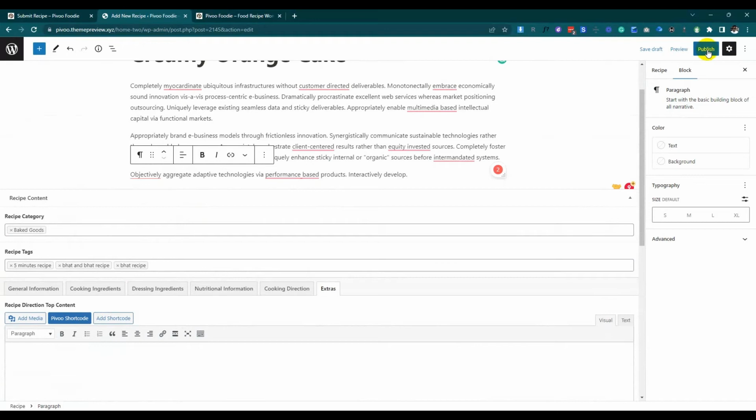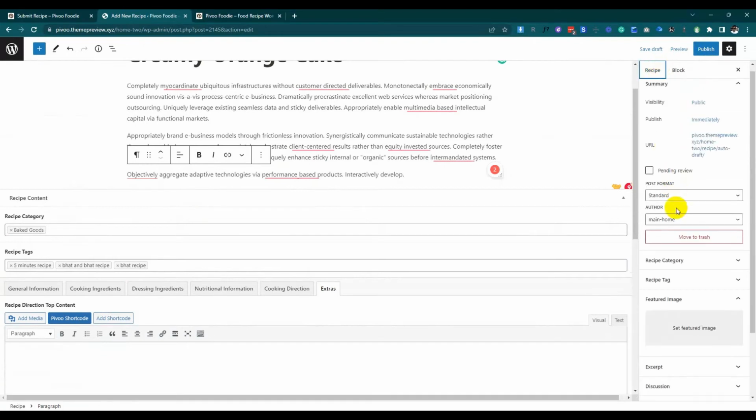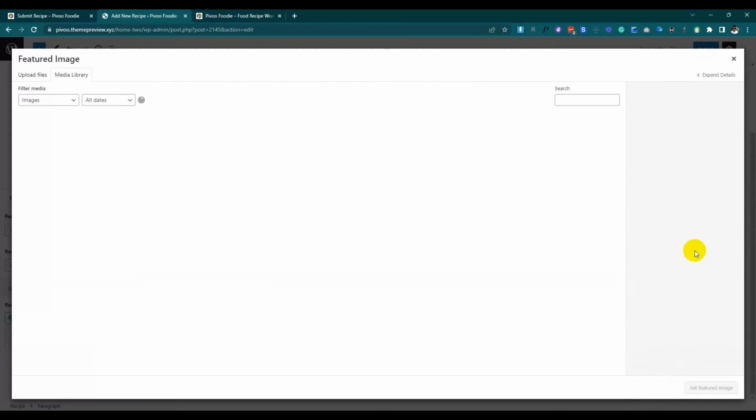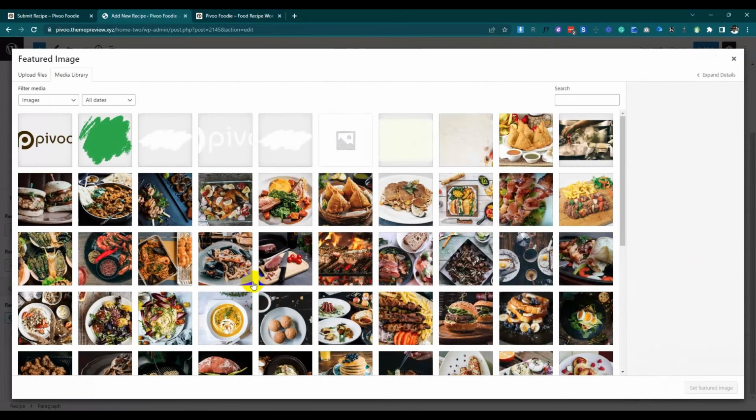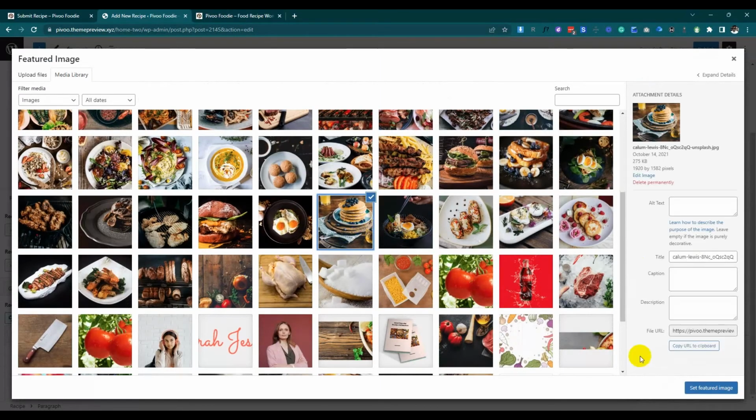The final tab is for Extra Information. You will be able to add information. Remember to include a featured image in the recipe. We'll check the front-end recipe add page after we've added it.